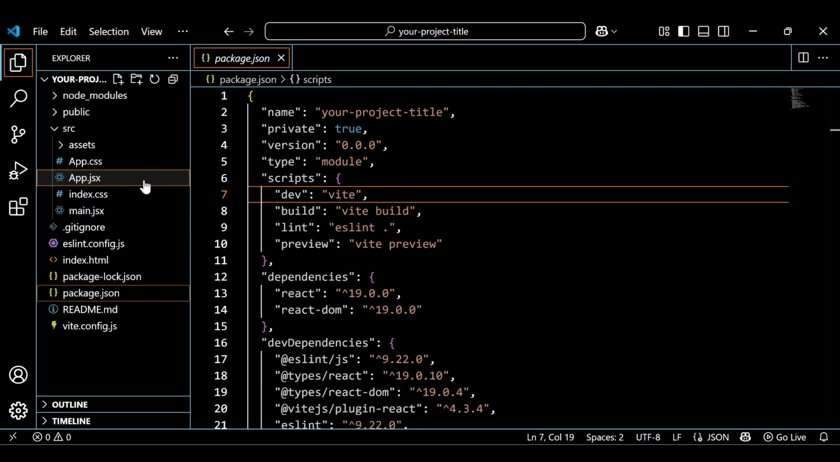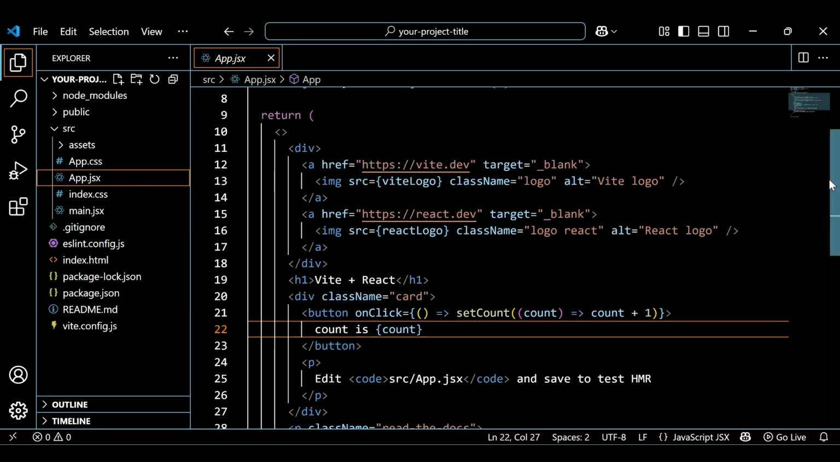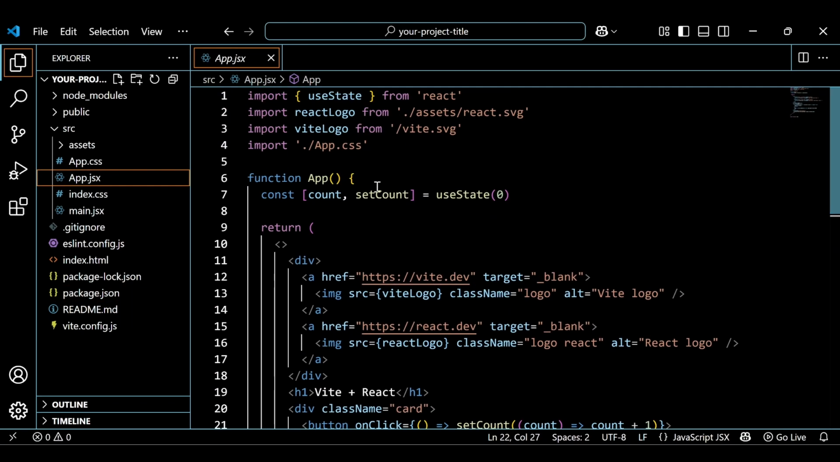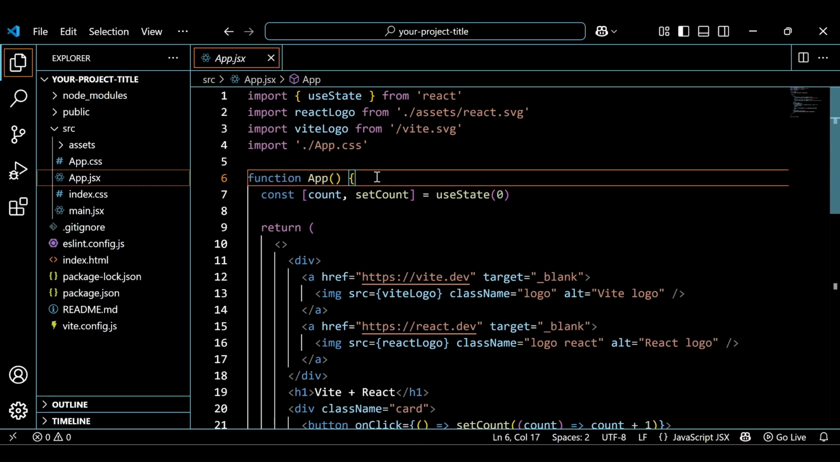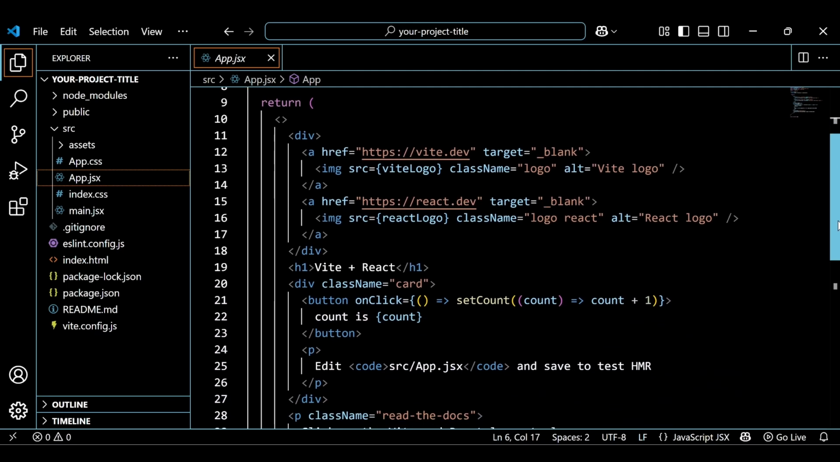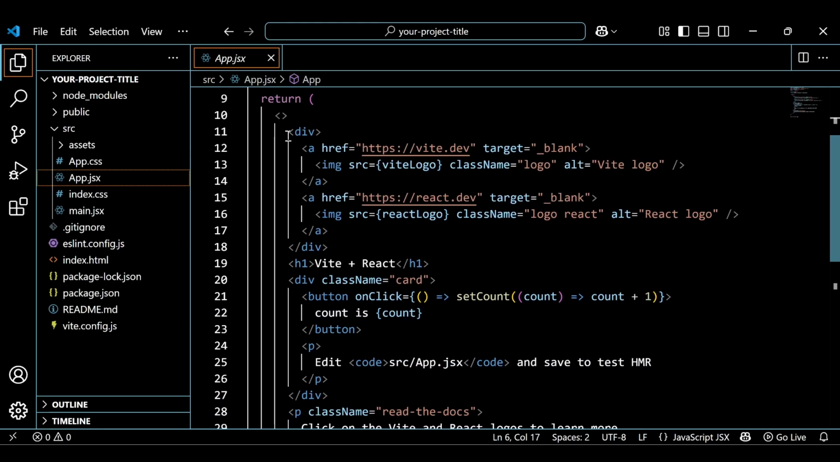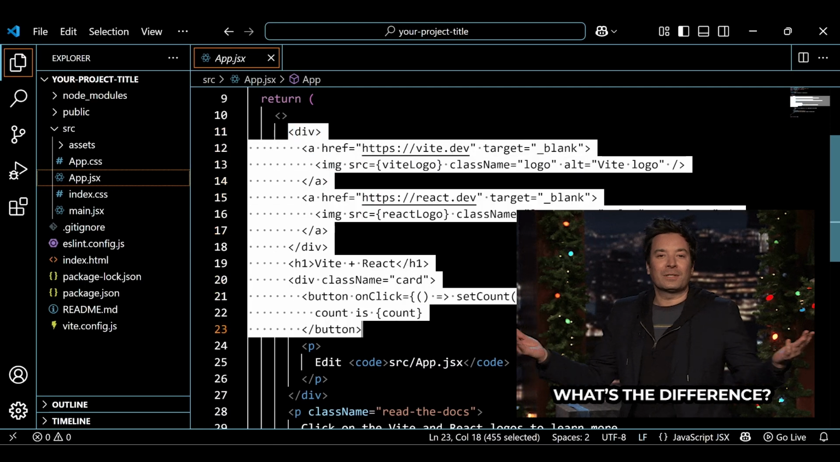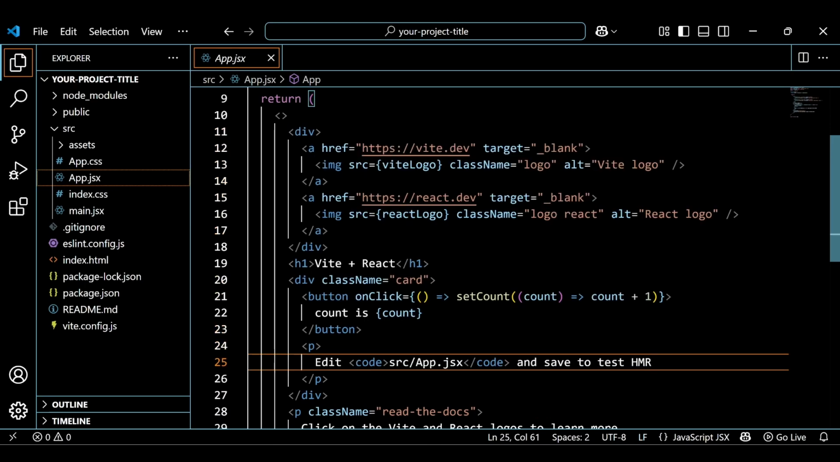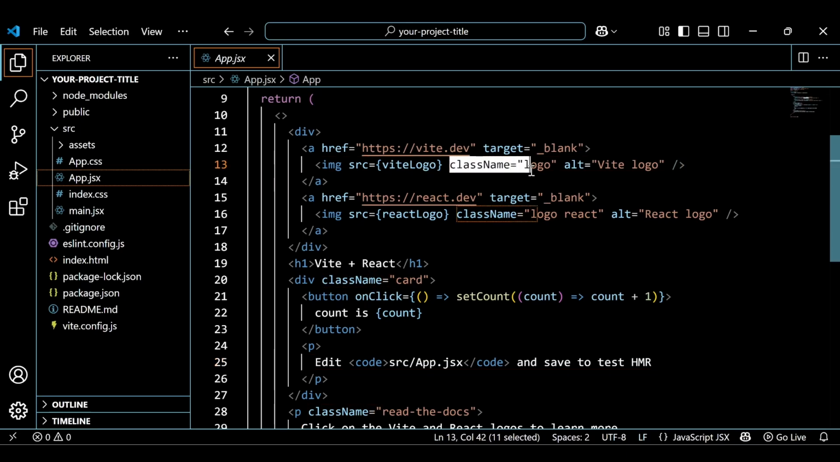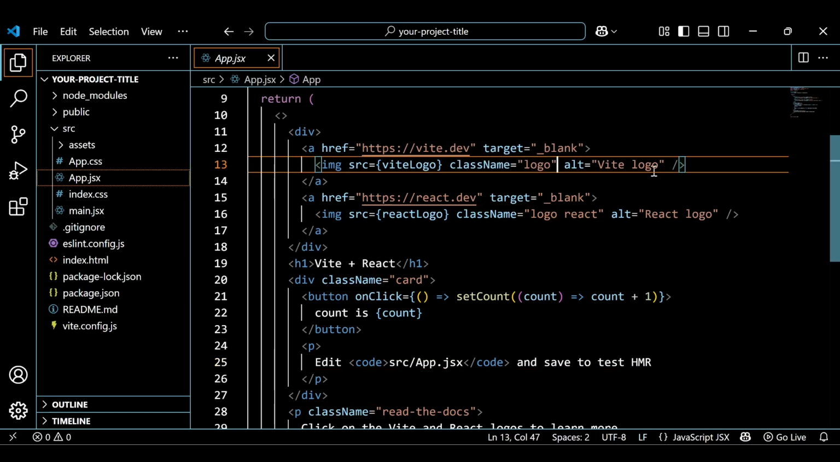Let's go back to our app component and create something. Here we can see that our App.jsx is a functional component because of the function keyword. The code here looks similar to HTML, but it's actually JSX. This means that there are a few differences, and we can see one of those differences here if we notice className instead of class.